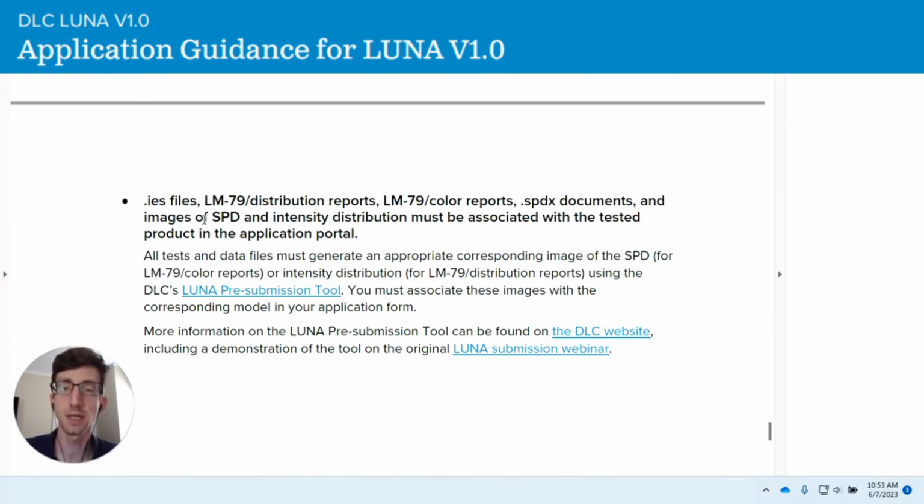Those IES files and SPDX files must be run through the Luna pre-submission tool, which can be found on the MyDLC portal after you log in on the website. And there's a link here. If you log into the website and then click this link, you'll be taken to that pre-submission tool where you'll upload those files, and it will automatically generate an image for you, which you will upload in your application process and which would end up being published on the QPL for stakeholders to see how your products perform in terms of spectral quality and light distribution.